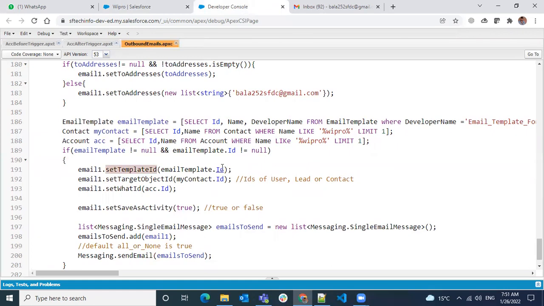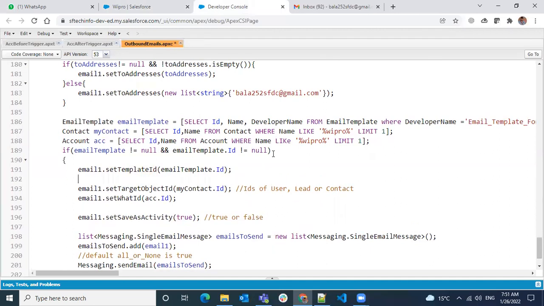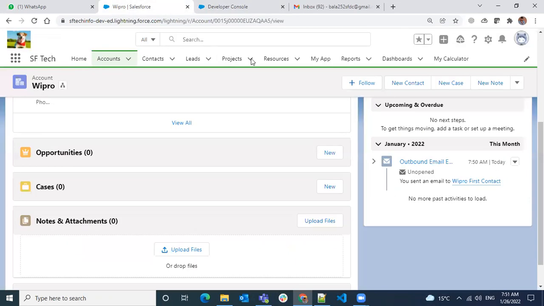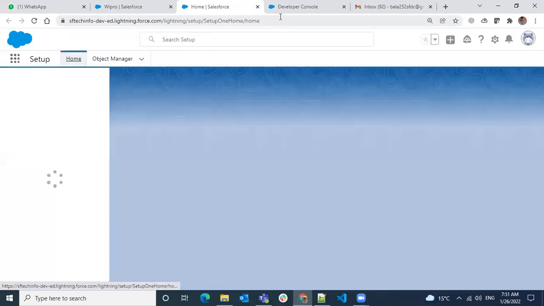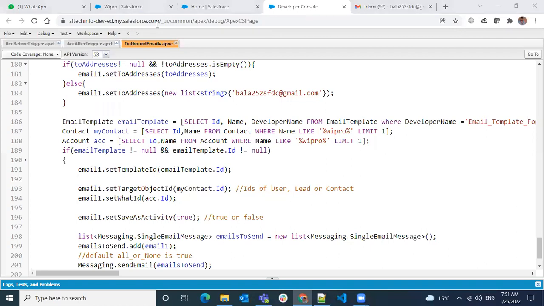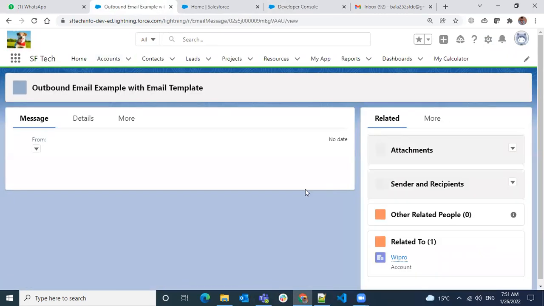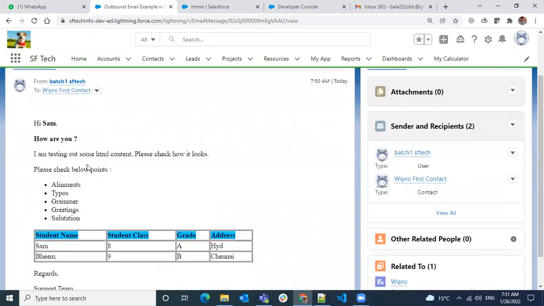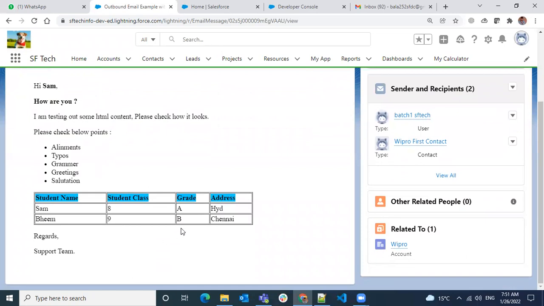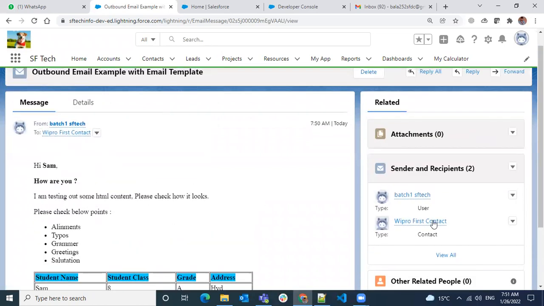So again, what we can do is, after setting a template, if we want to change anything, we can do a change. But before doing that, I want to add some merge fields to the email template, and I want to show you how merge fields will be aligned. So I have an email over here. This is how the email is saved as an activity to this record, and now you can see there are two recipients, as a patch one aseptic and two contacts.